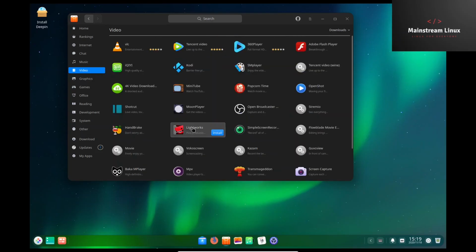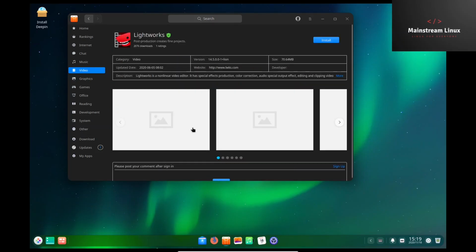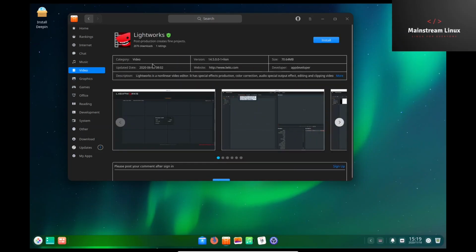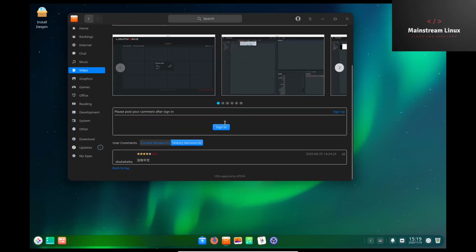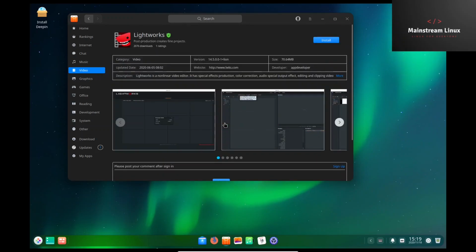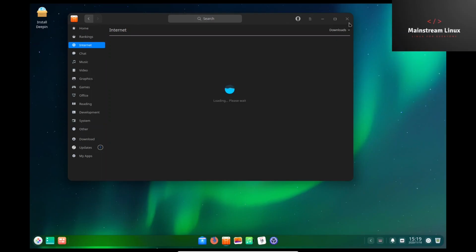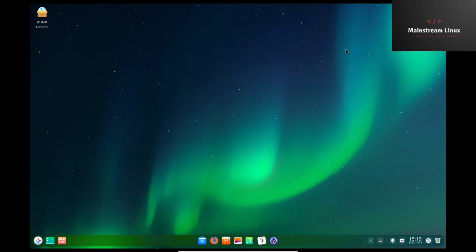Let's see. I'm going to click on one. Let's do Lightworks and see. Okay, so it doesn't say if it's a snap or if it's a flatpak. I'll have to do some more investigating on that. I should have probably done that before I did the video, but you guys can tell it's got a very beautiful app store.